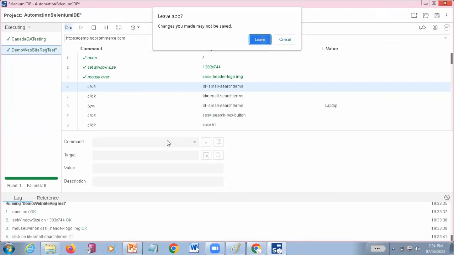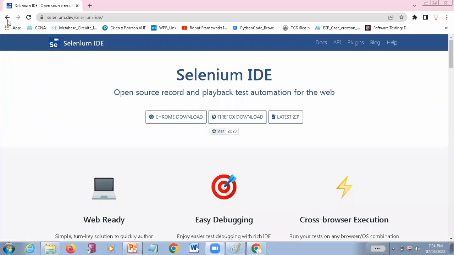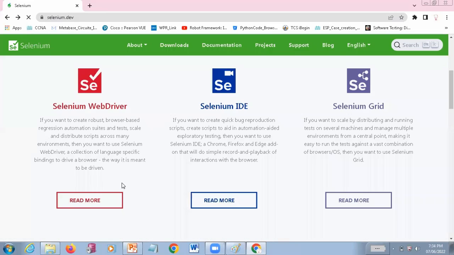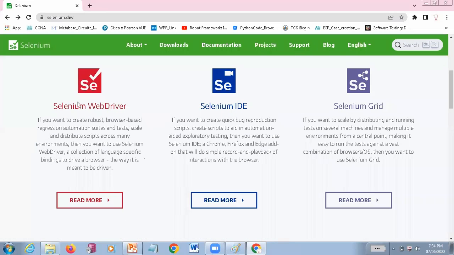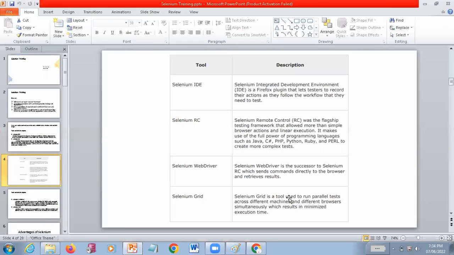Okay, we have seen the IDE related stuff. Now going back to the web drivers, with these web drivers only Selenium Grid is going to be worked on. So what is the main purpose of Selenium Grid here? Selenium Grid is a tool used for running parallel tests across different machines and different browsers simultaneously, which results in minimized execution time.